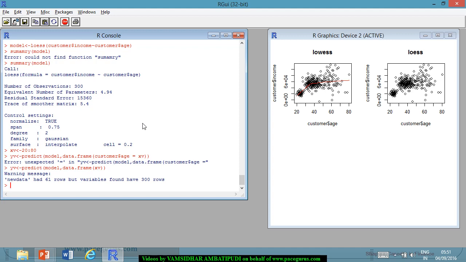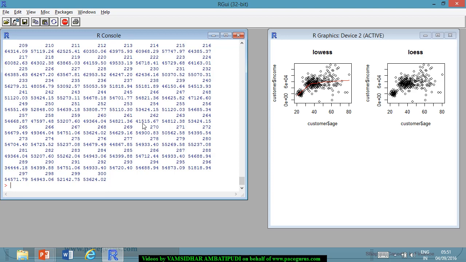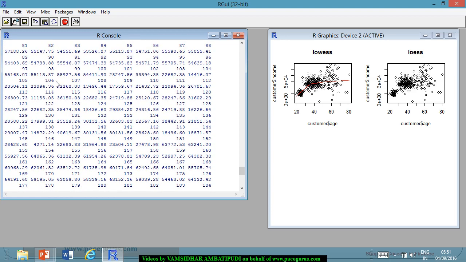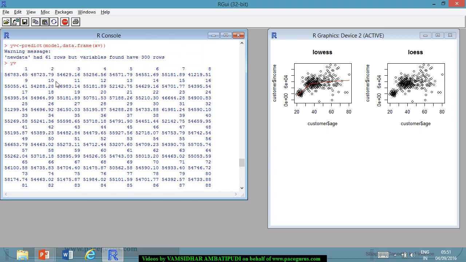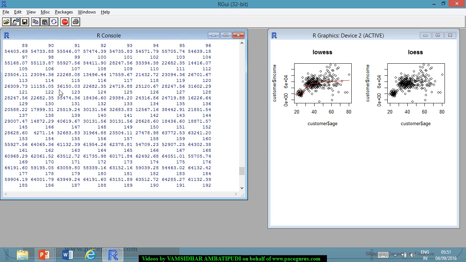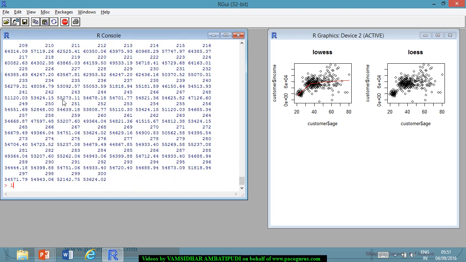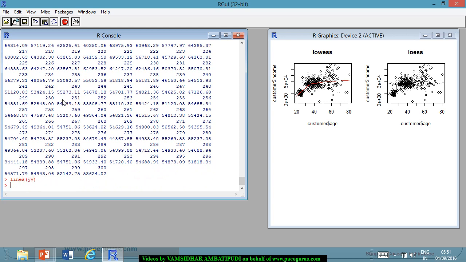So if I look at the y variable now, it has plotted, and now this is the actual y variable. Now if I talk about the lines to the y variable, it has to be a smooth curve.